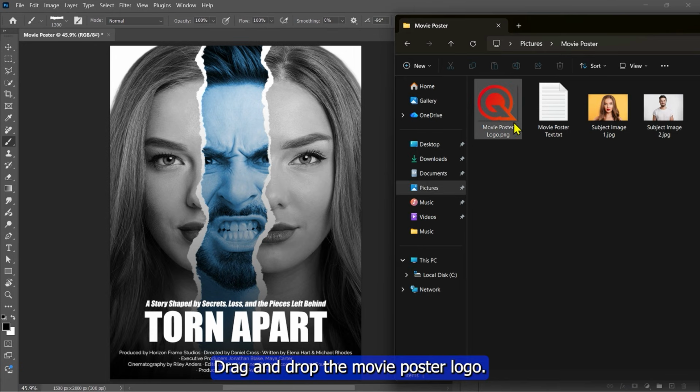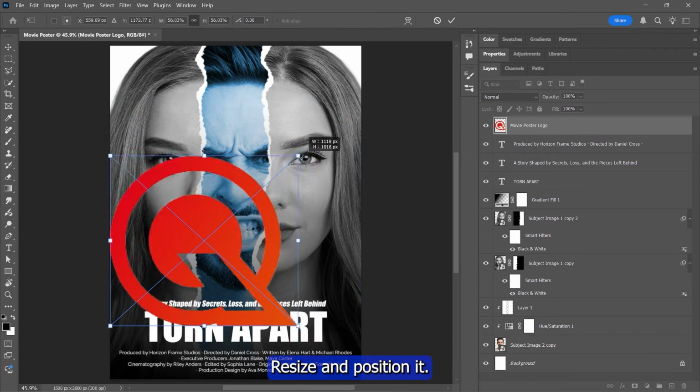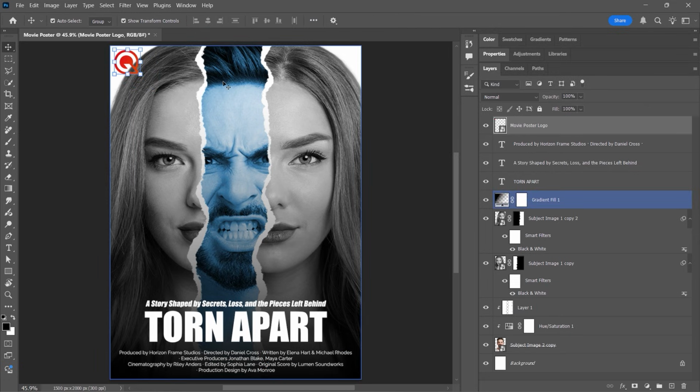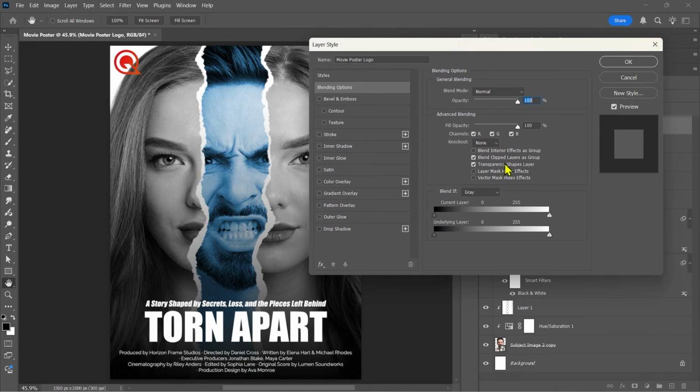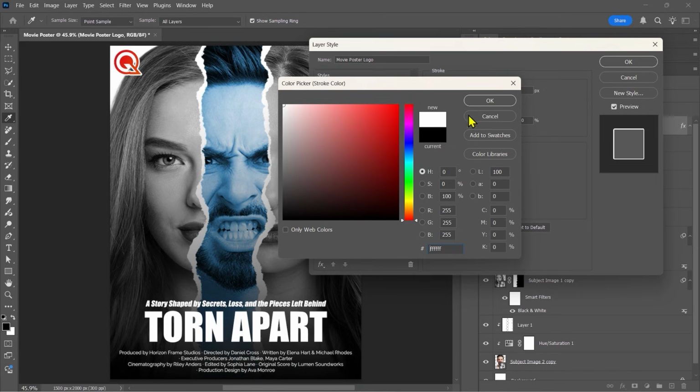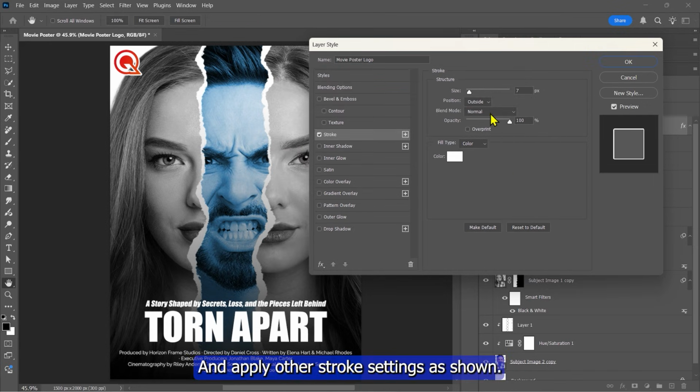Drag and drop the movie poster logo. Resize and position it. Double-click the logo layer to open its Layer Style menu. Enable Stroke. Set stroke color to white. And apply other stroke settings as shown. And click OK.